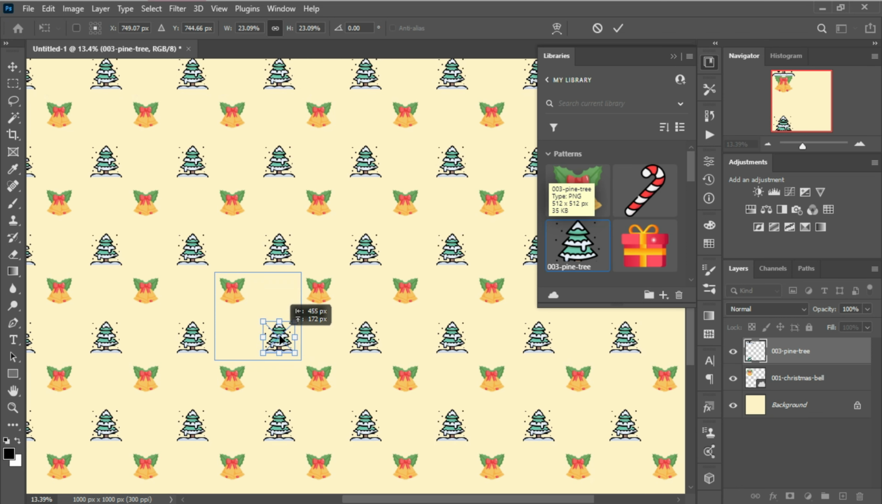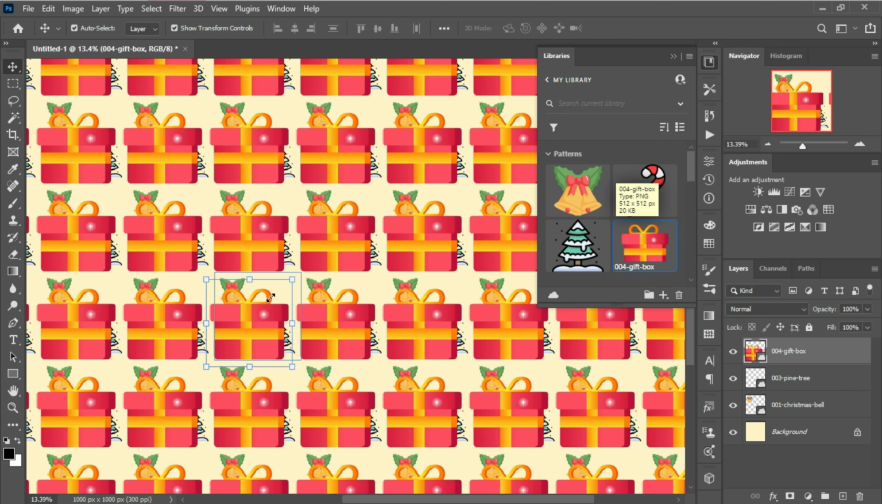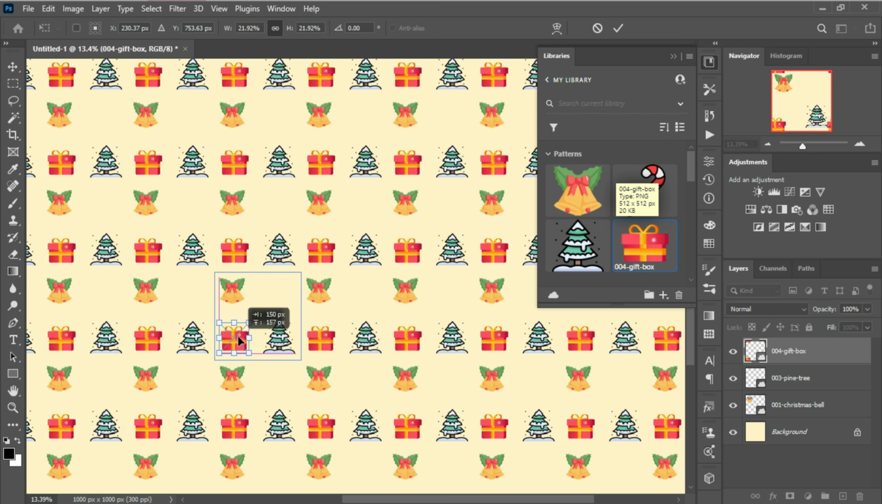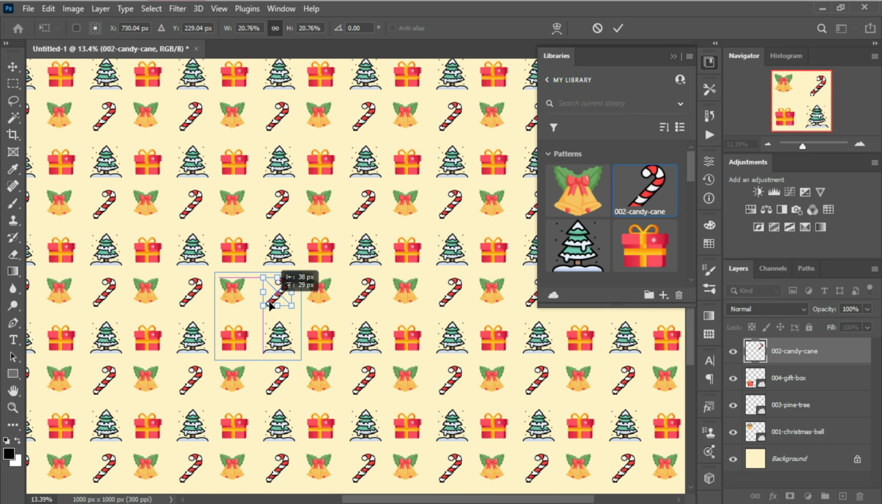Notice that the artwork repeats itself in real time as I resize, rotate and reposition the graphics. This pattern preview gives you the perfect representation of how your pattern would look when you're done.